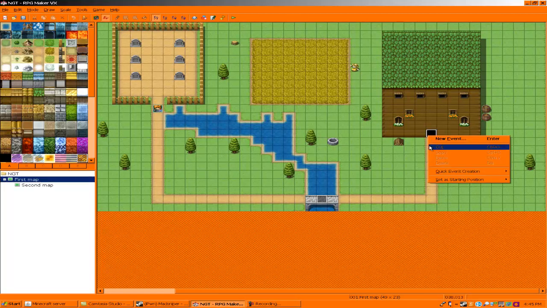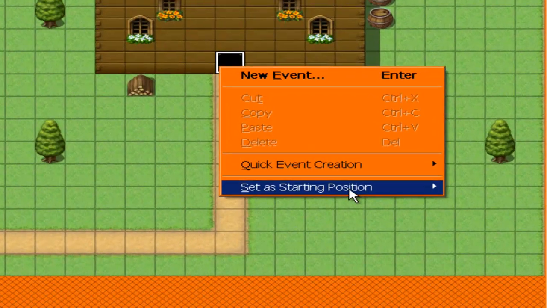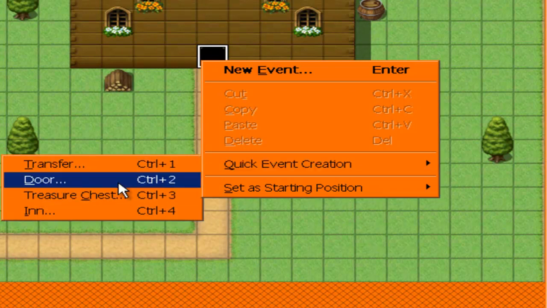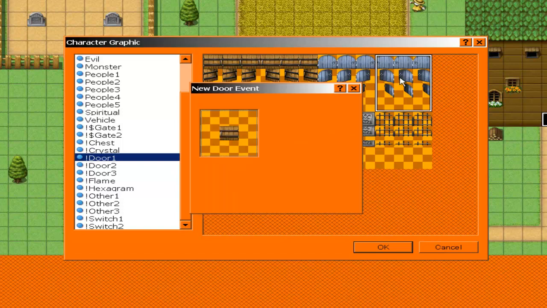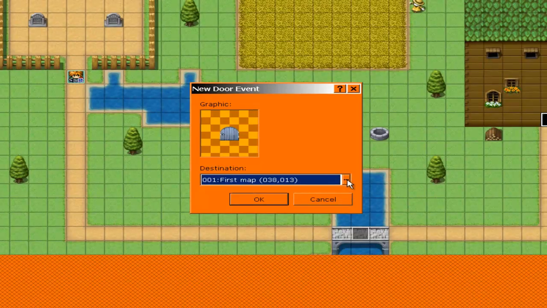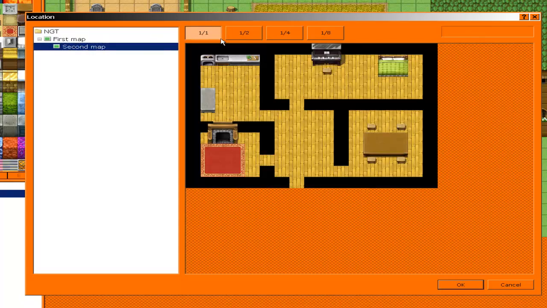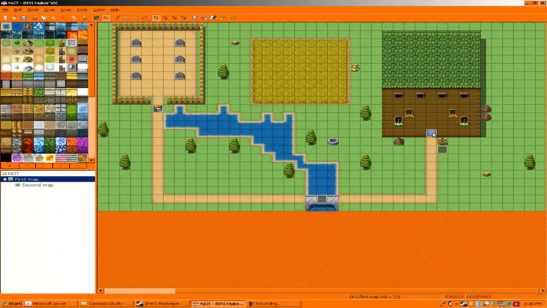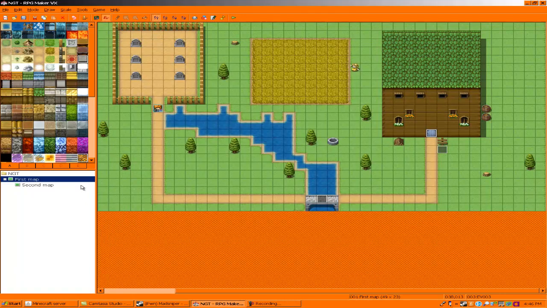Here we go. Let me check my time. Running very close here. Right click. Quick. Create a door. Double click there and you can select what kind of door. We want the round oval one, that way it actually matches. Click on that three dots in a row. And you can select where you want your guy to teleport. We want to go second map, and you can zoom in more. Hit this space. Hit OK. Hit OK. Now if you double click on it, it will do all of the eventing for you, so you don't have to do that.